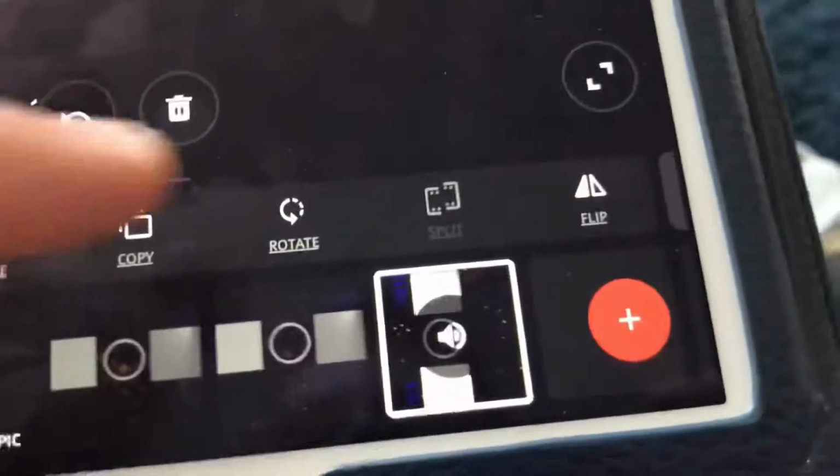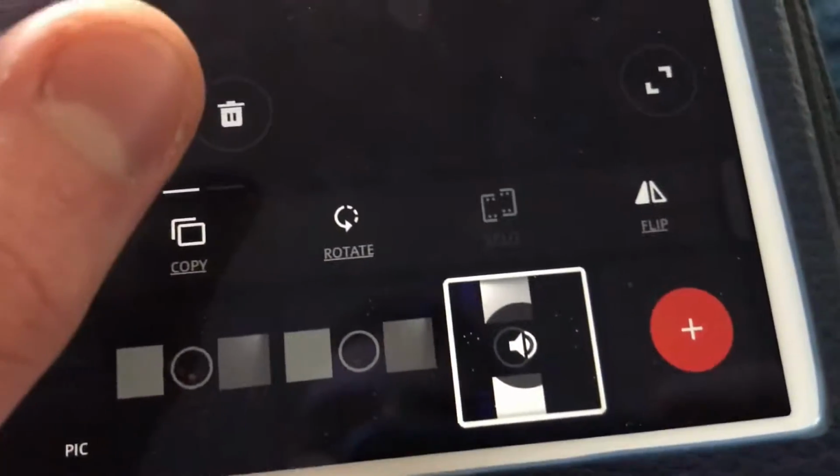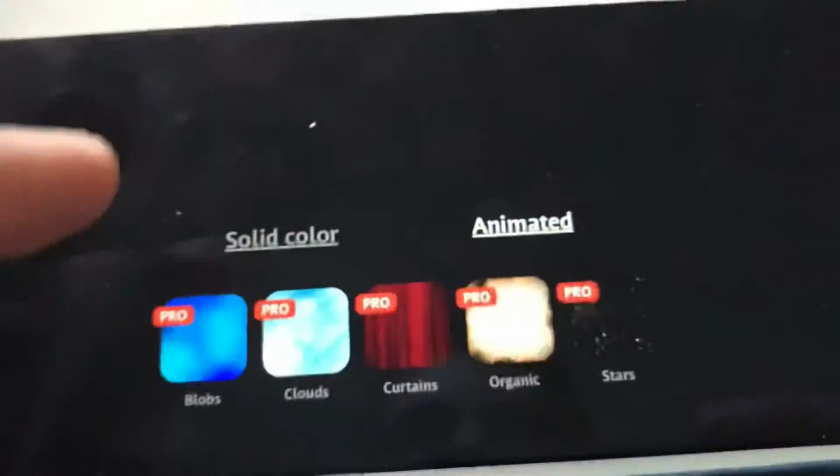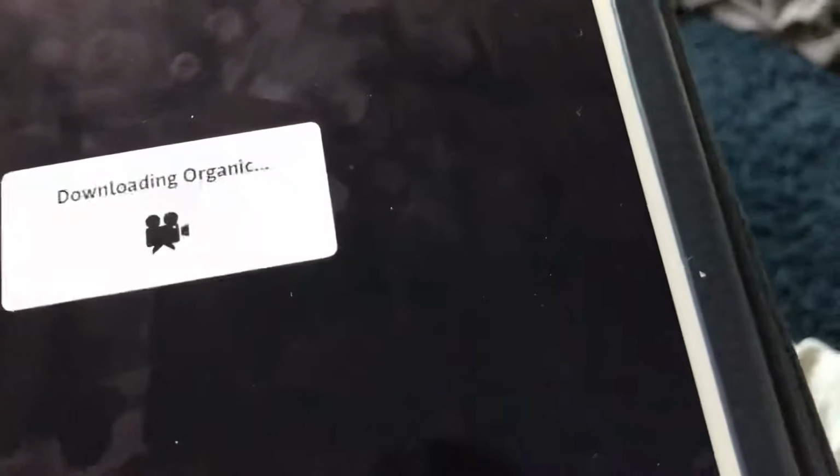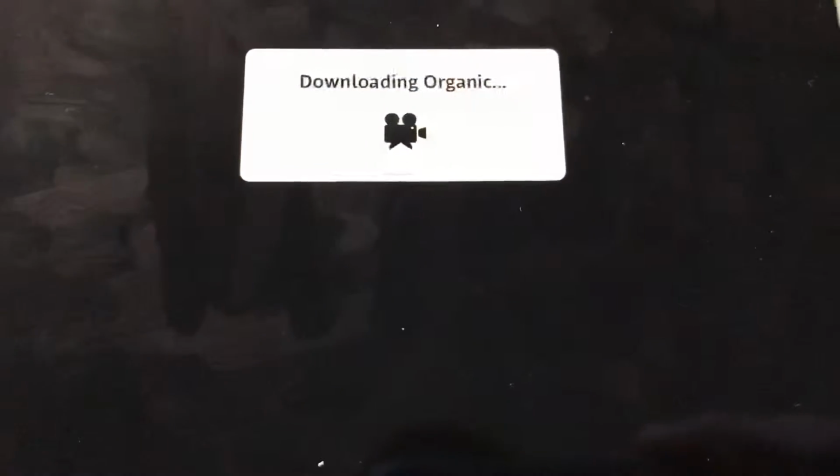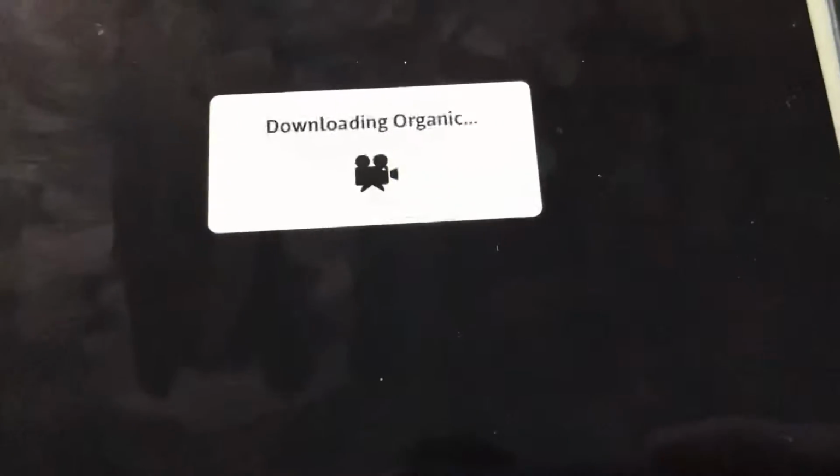Now it's sideways. Split, we already know what split is, but flip. Just flipped it. Screen. It's like backgrounds or something, for like overlays. It's downloading. This, if I hit the check, that's how it's moving. See?